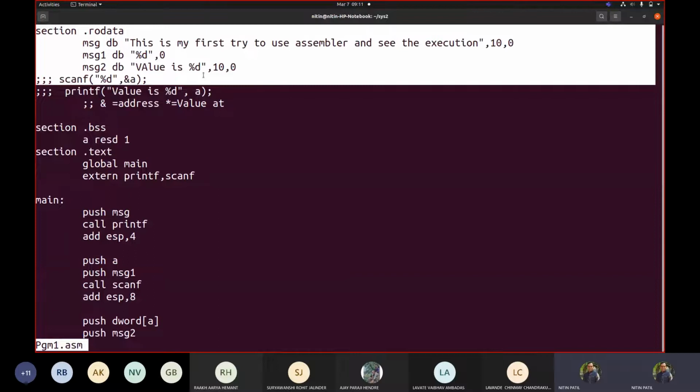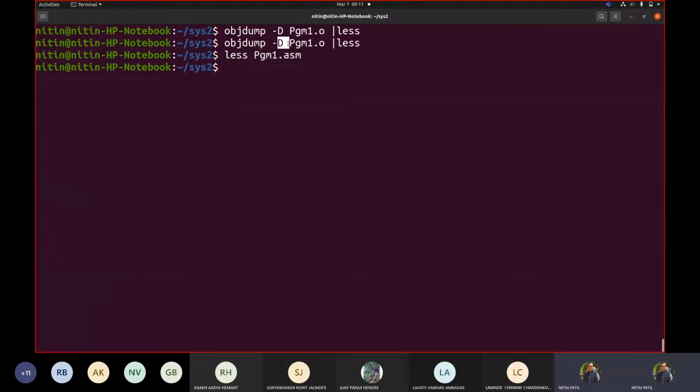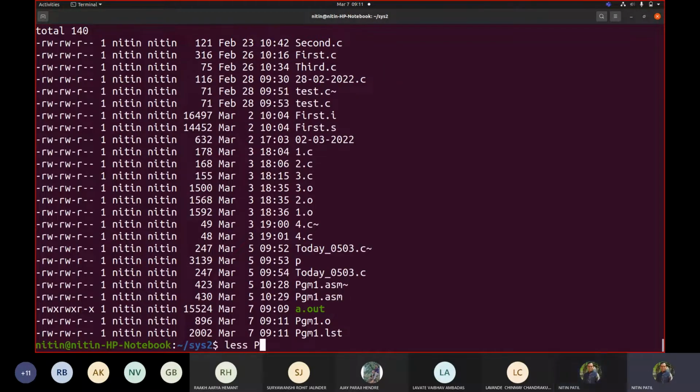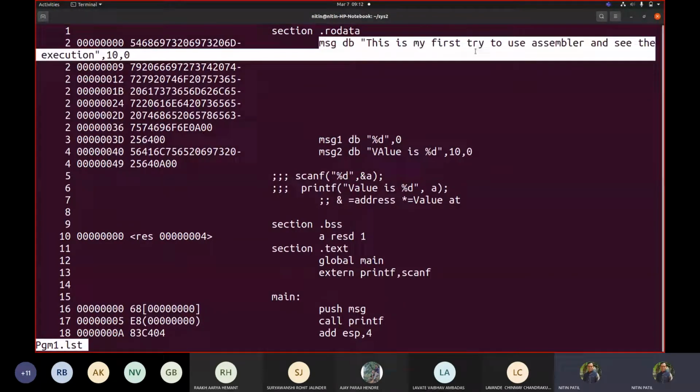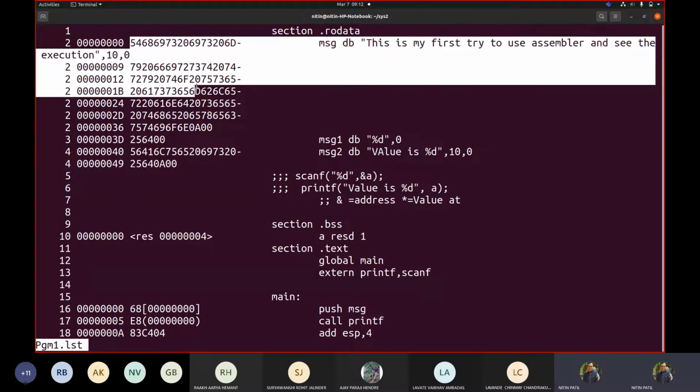My code was pretty simple, with contents like this. Correct? So now instead of this disassembly, the reverse of the assembly process, can I really see what exactly the assembler did with my code? For that purpose, you have to simply write -l and a listing file. So this generates a listing. Suppose I am giving pgm1.lst. So this pgm1.lst would be generated. Now it will have this message translated. One can see here MSG. This is my first try to use assembler and see the execution, 10, 0. So this looks to be the complete translation.